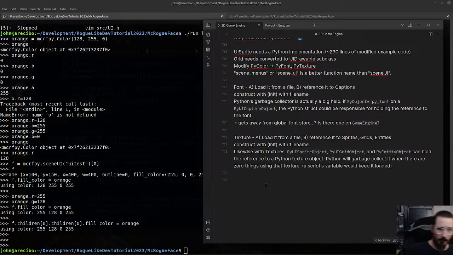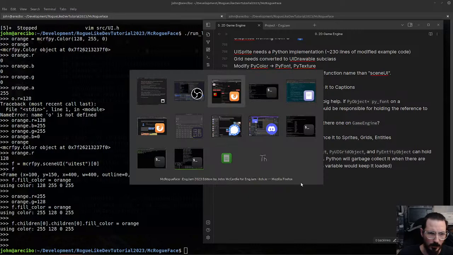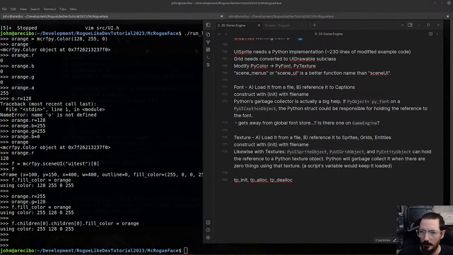So what we really need from this is going to be tp_init, tp_alloc, tp_dealloc. Those are the functions that, well, what the heck is the difference between tp_alloc and tp_new? ChatGPT.